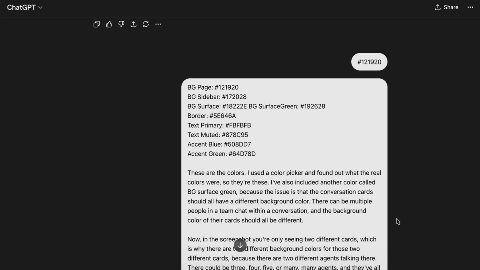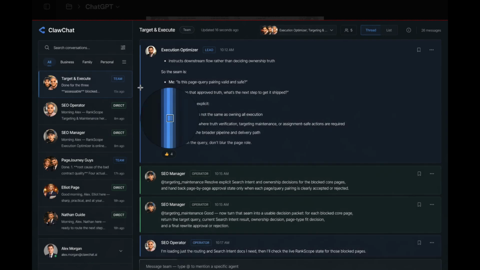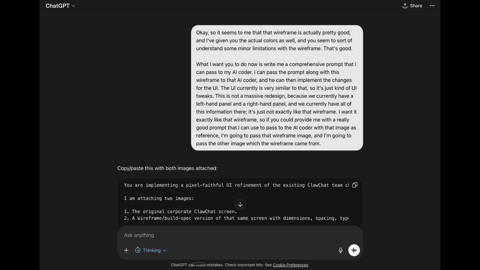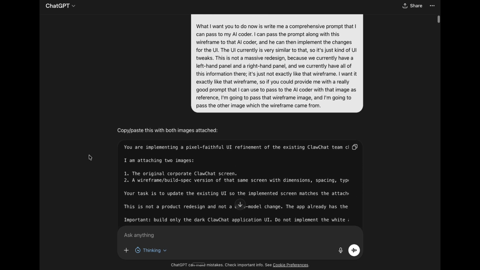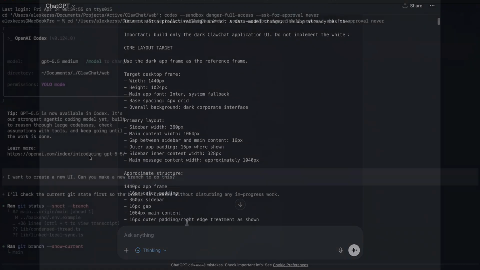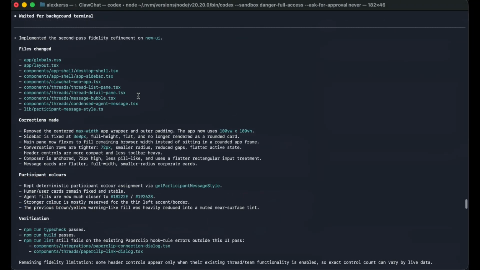After that, I notice the wireframe colors are slightly off, so I use Chrome's color picker to sample the real colors from the redesigned image and correct them. Then I ask ChatGPT to generate a detailed Codex prompt, using the redesigned UI as the visual target and the wireframe as the structural guide. Before running Codex, I create a separate UI branch so I can experiment without affecting the main branch.